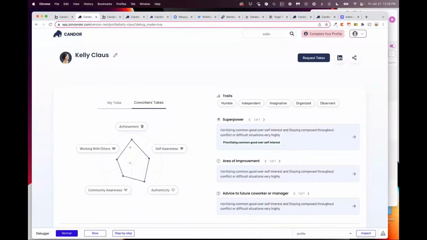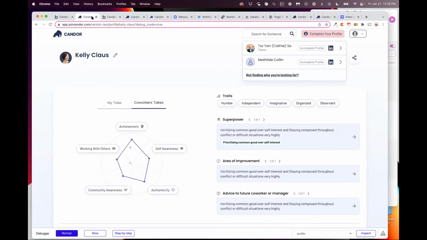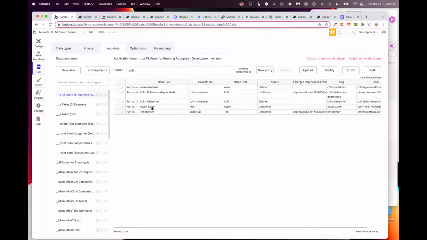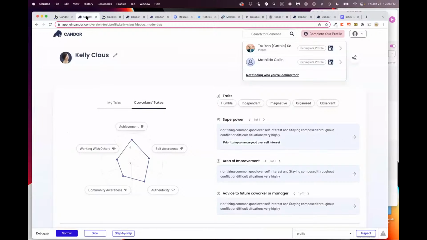Does Colin have two L's? I mean, it should be smart enough for that, right? It looks like it's pulling up the other Colin, the one that has the column. Yeah, you're right.